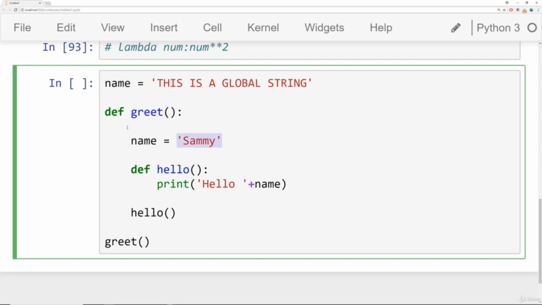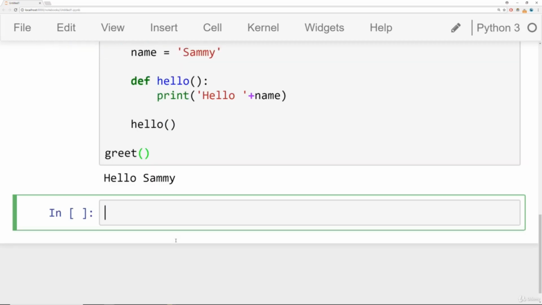Then inside of the greet function, notice how all of this right here that I have highlighted is inside of greet because of the indentation. We have def, then the hello function, and inside the hello function I ask it to print out hello name. Right now we have name defined twice, up here as a global, and then over here as an enclosing function local. After we define hello inside of greet, I'm going to call and execute hello, and then I will call greet. So let's see what happens when we run this.